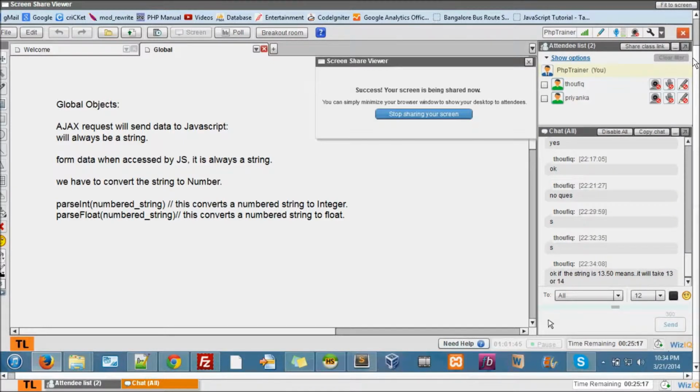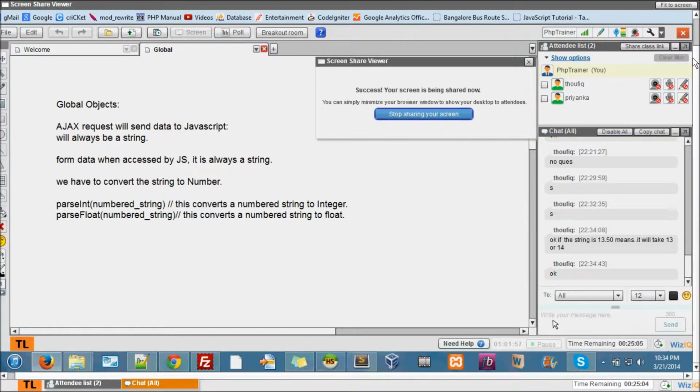Remember, parseInt, whatever you do, only gives the integer part. It's not rounding, it's not scaling, it's not flooring, it does nothing except take the integer part. When I'm stressing integer part, that means it neglects the decimal parts too. Now here I have given parseFloat.